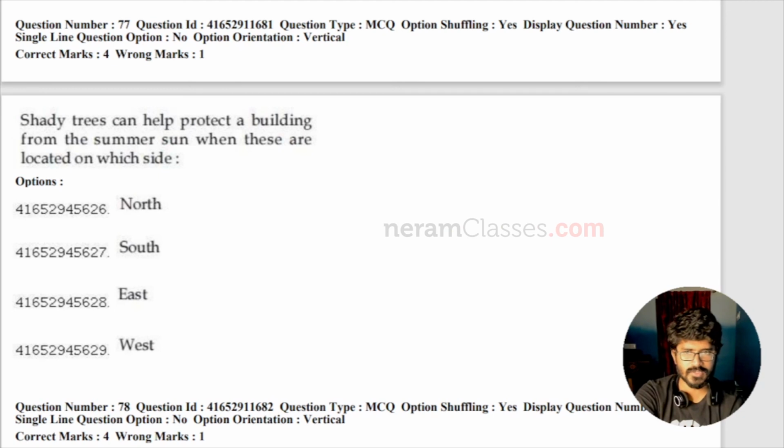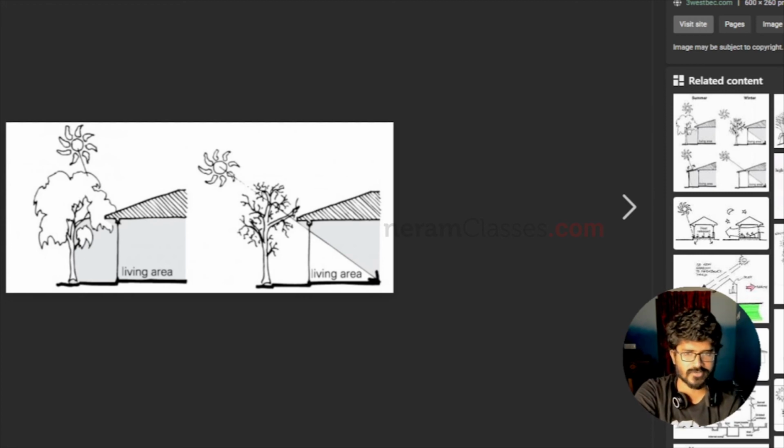Question number 77 is, shading trees can help protect a building from summer sun when these are located on which side? North, south, east, west. That is, a tree with a large number of leaves can protect the building from sunlight. So they are asking, if you are going to plant the tree on the site, which direction would be better in the summer season to protect the windows from sunlight entering.